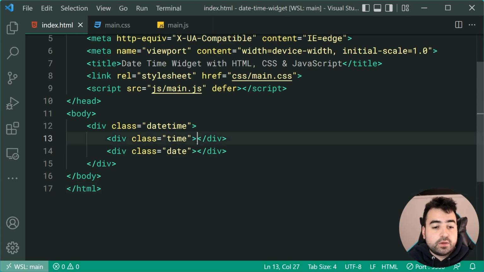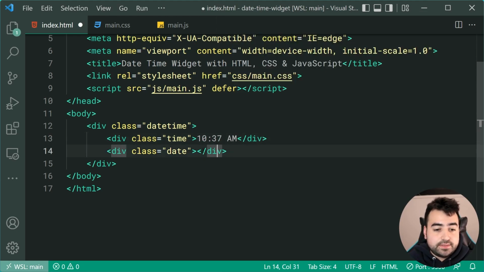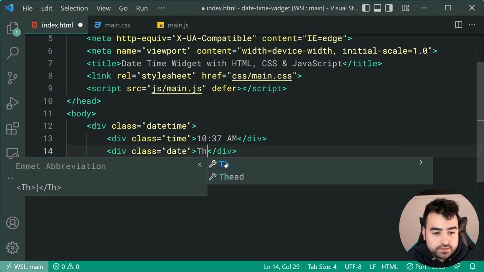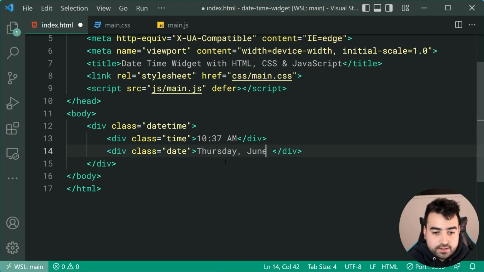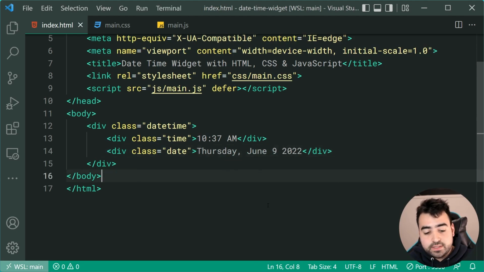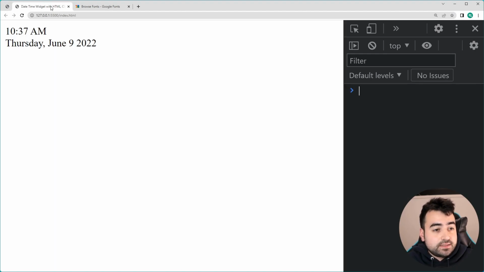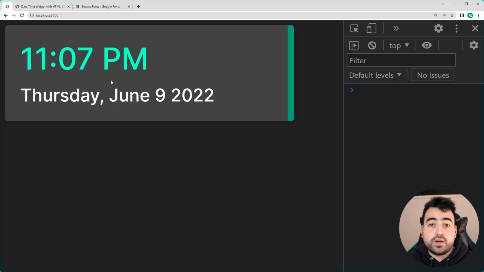Now, I'm also going to include some dummy data inside both of these elements here, just so we can actually see something when we get to the CSS to, of course, style these up. So for the time, I'll just say 10:37 a.m. And for the date, I'll just say something like Thursday, June 9, 2022. So I'll save this here, go back in the browser, and we can see we end up with something like this. So of course we can now use CSS to convert this right here into this right here.